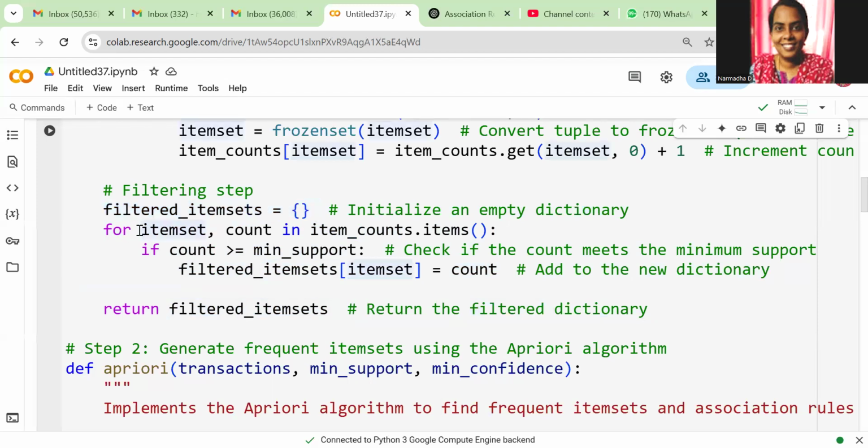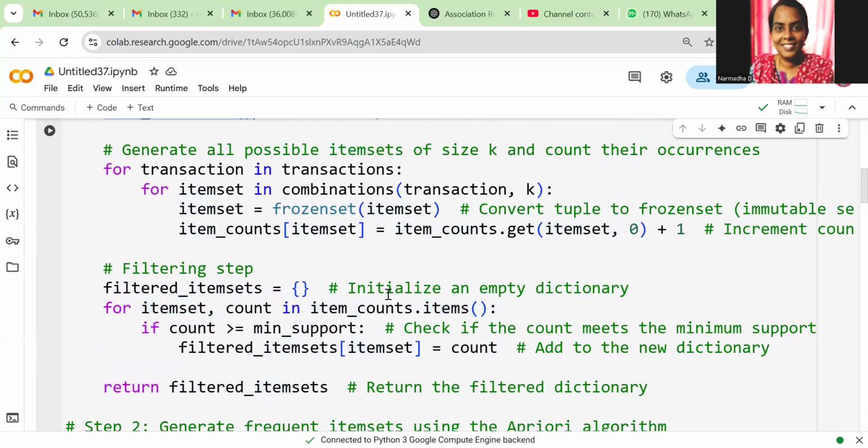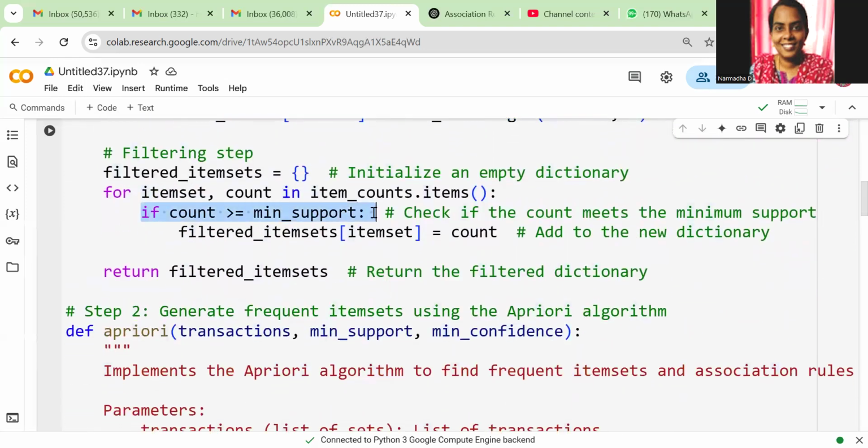So using a for loop, we iterate over the item set and the count that are stored in the previous dictionary, that is item_counts. And using an if condition, we check whether the count is greater than or equal to the minimum support. If this condition meets the minimum support, then we need to add that particular count to the new dictionary. What is the new dictionary that we have created? That is filtered_item_set.